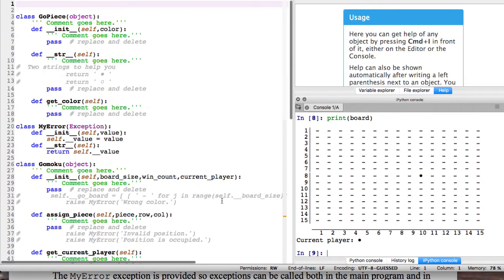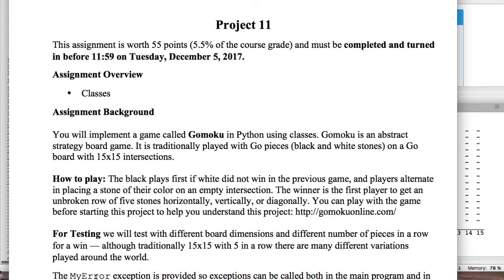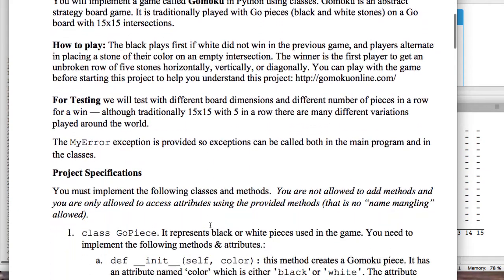I suggest that in terms of the order that you do things in, you implement the go piece first. And then with any of these, the thing to do first is do the init and the str, and you do the same when you create the Gomoku, you'll do the init, and we already gave you the str. That's what you want to start with, because then you can at least check to see that they are working correctly.